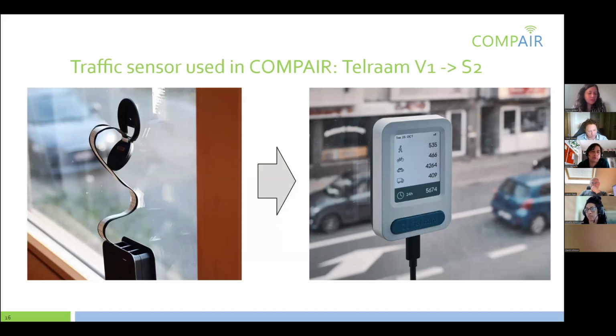On the left side, you can see the Telraam sensor as before the Compare project, the one we used when we started with the project. And on the right-hand side, the one that we used in the Compare project. You'll see that the one on the right looks much more flashy and the one on the left looks much more DIY. And there's the first lesson here that I want to jump onto: designing sensors for use in citizen science does not per se have to be something very, very technical. Your key is to make it usable for citizen scientists.